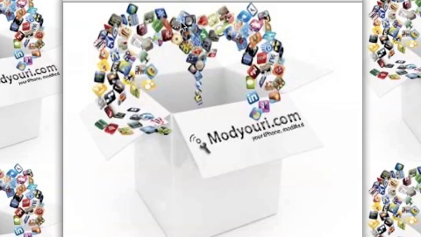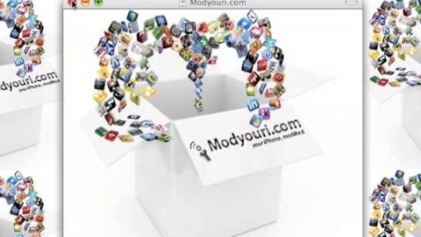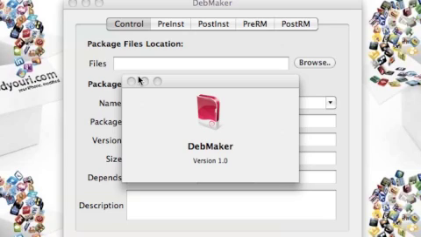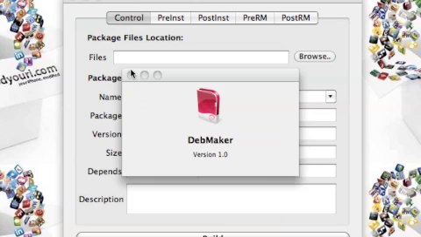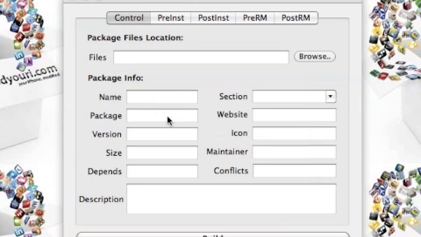It's by Francis Owis. It's called DebMaker OS X. Here it is. DebMaker version 1.0. Now, DebMaker is a native Mac OS Debian package generator. And what it does is, it helps you put together a deb file, which is complicated most of the time. But what this does is makes it extremely easy. And I'm going to show you today how I put a file onto our repo.